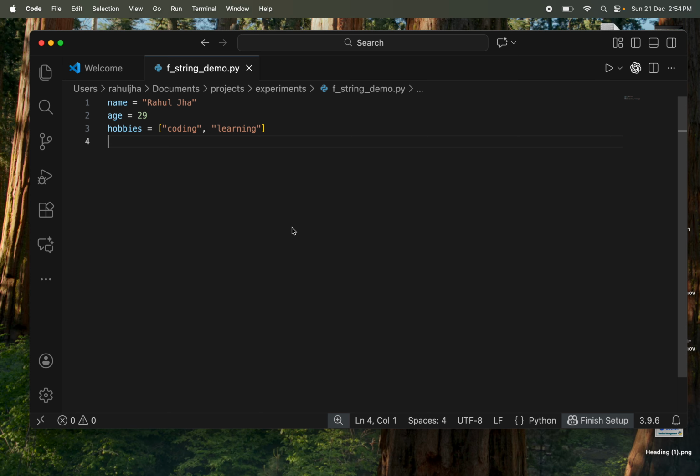Everyone. In this short video, we are going to be looking at the demo of f strings in Python. F strings, if understood properly, will drastically improve the way you log things.